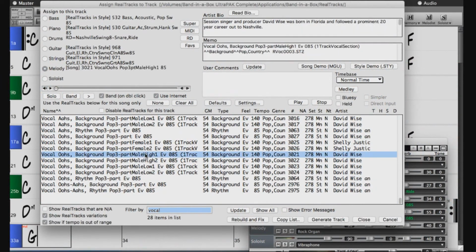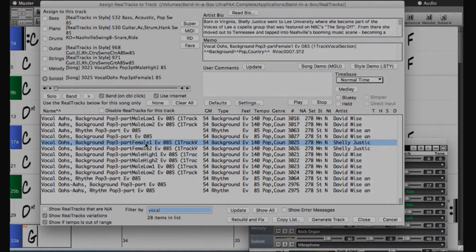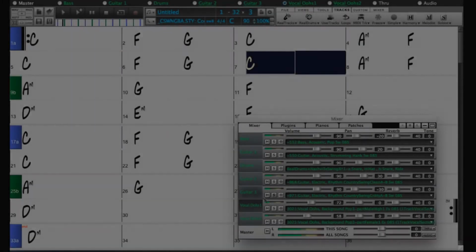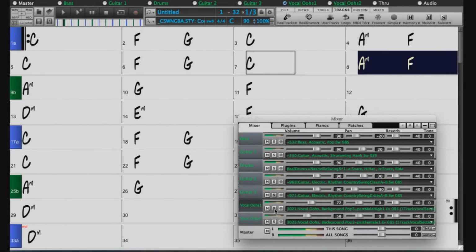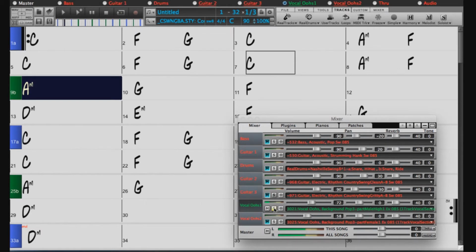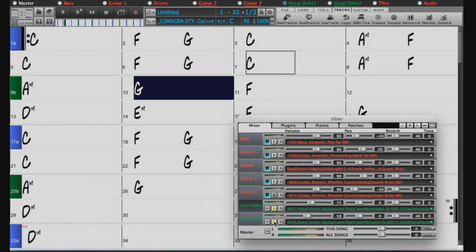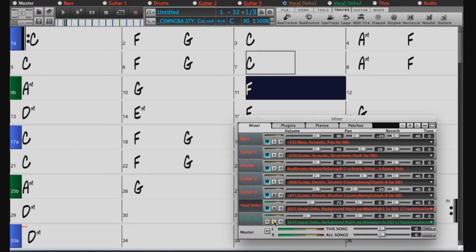So why don't I try putting a male high ooze RealTrack on one of the tracks and a female ooze RealTrack on another. And now it's playing the progression I had loaded with one female voice and one male voice.